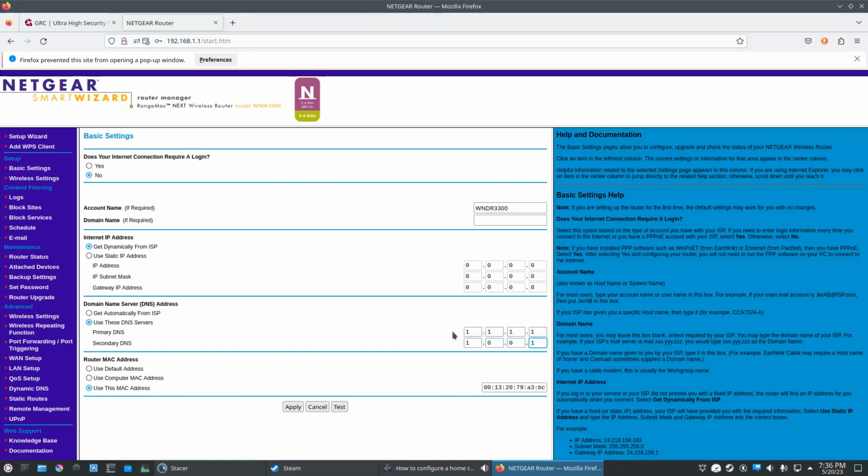1.0.0.1. Making this change will prevent your ISP from logging your DNS requests, which isn't really that big a deal, but privacy is very important. So we are going to make the change. And next, for router MAC address, we are going to leave this at default. So now that we made a slight change on the DNS, we'll click apply.